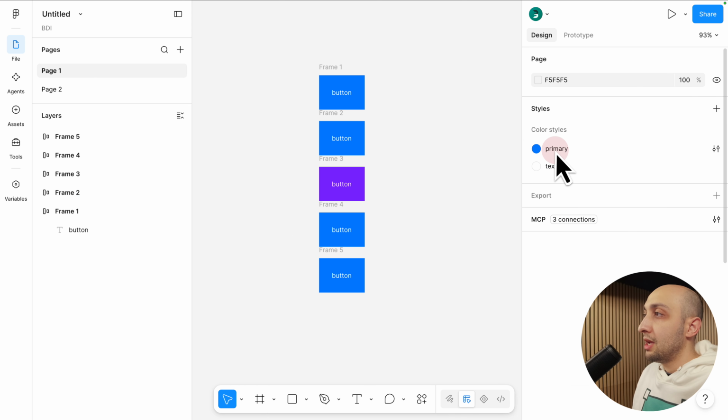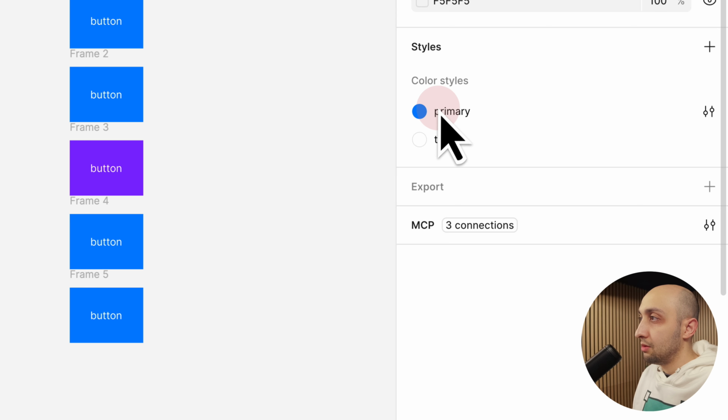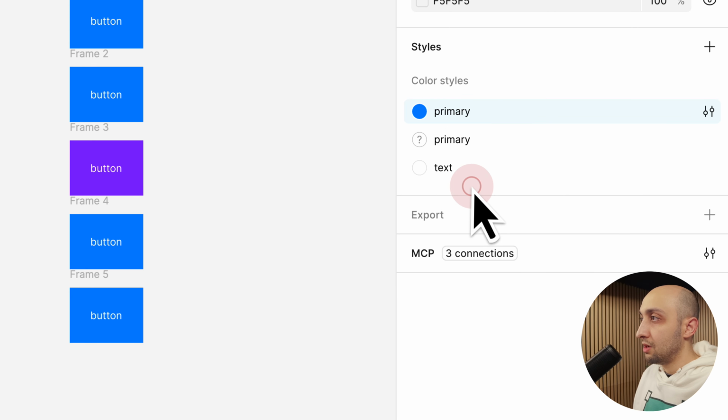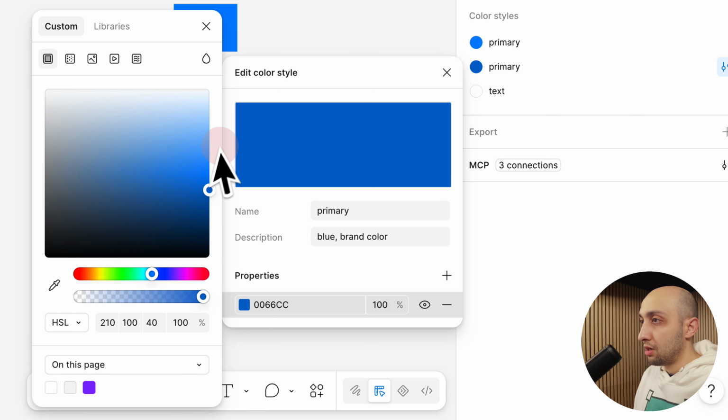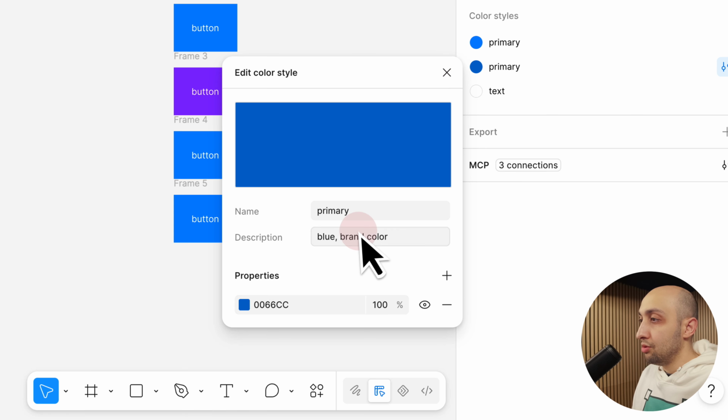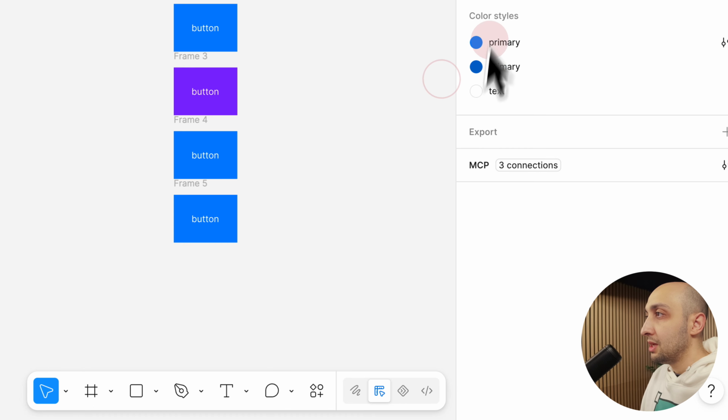Also, how do we create different shades of primary color and expand our color style? We would simply right click and duplicate this one. As we duplicate this, we now have 2 primary. So if we change this one to 40%, which makes it a bit darker, as you can see, this is the same blue but the darker version of it, which is 40%. If I close this, it is a bit confusing for me.